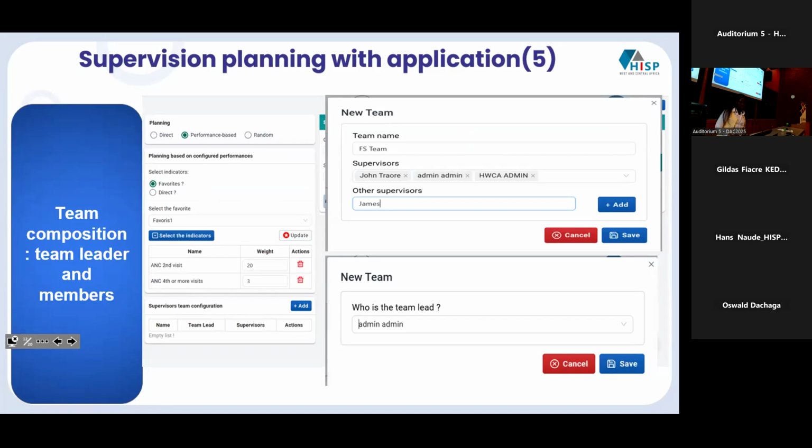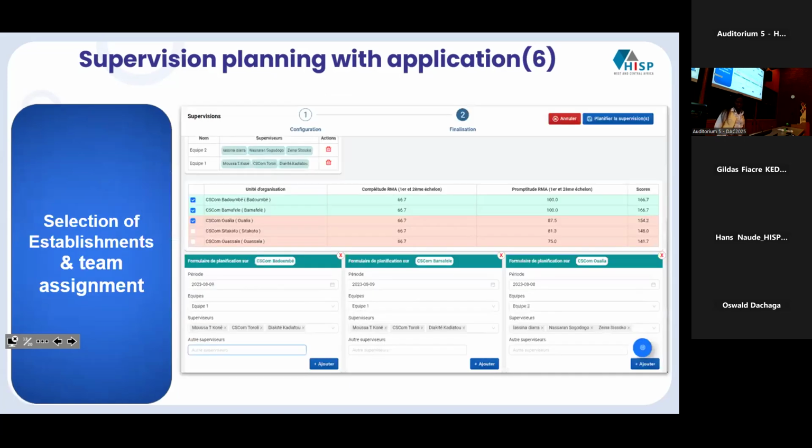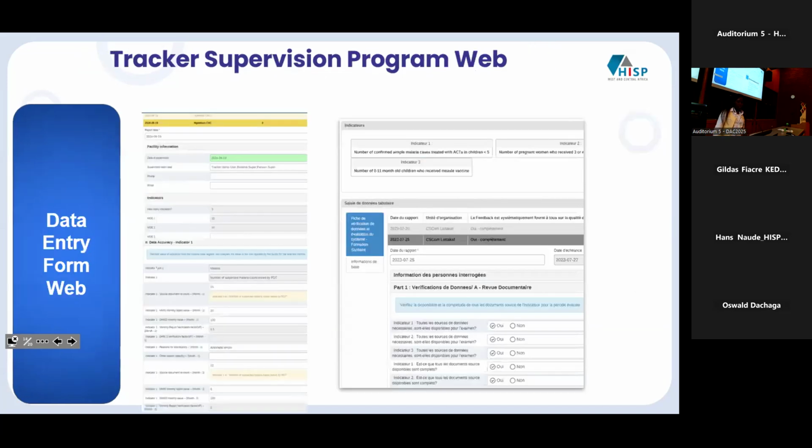So on the planification side, we have the possibility to automatically set the team that is needed on the field, and then their calendar will be filled automatically, telling those users that they are planned to make a supervision based on the date. Here, once we select all those health facilities or levels, we can set each date and then automatically generate the form.